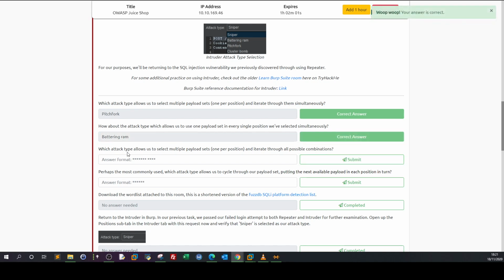Which attack type allows us to select multiple payload sets, one per position, and iterate through all possible combinations, but not simultaneously? So it is cluster bomb. Perhaps the most commonly used, which attack type allows us to cycle through our payload set, putting the next available payload in each position in turn? Well, it's sniper.